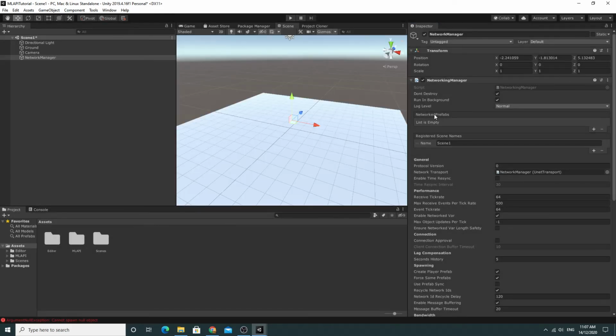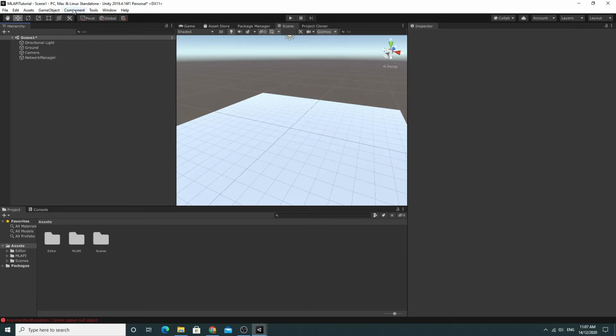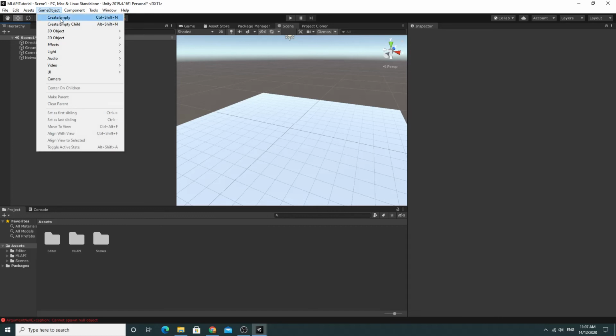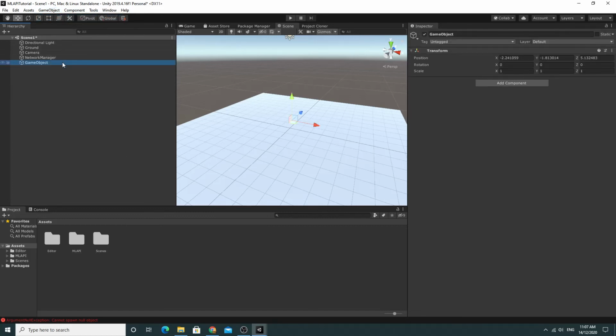So what it's basically saying is we kind of need a player object. We need a player connection. So the network prefabs is where you would add one. And what we're going to do is just simply add a really simple one. So I'm going to click Create Empty from the GameObject menu, and I'm going to call this Player.